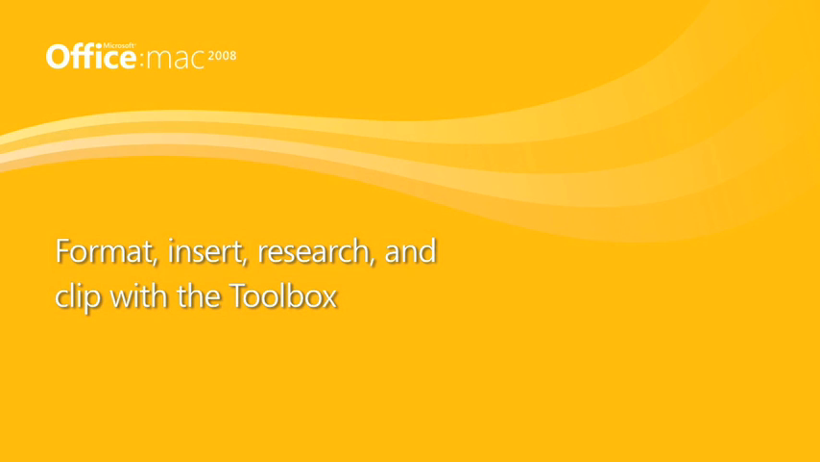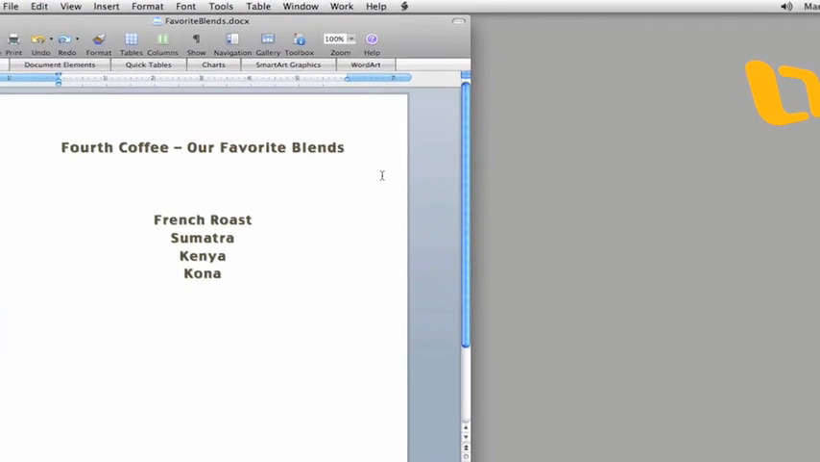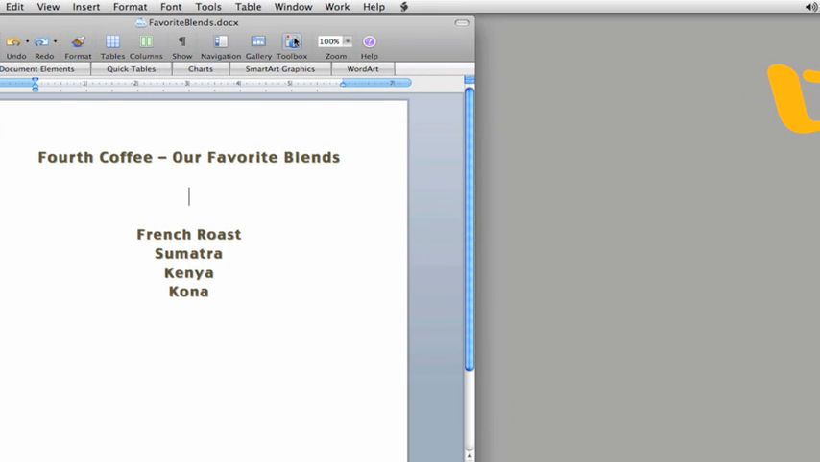Have you explored the Toolbox in Office? It's a lot more than just a formatting palette. Let's take a look at some of the tools in Word. First, if you don't see the Toolbox, click this button.